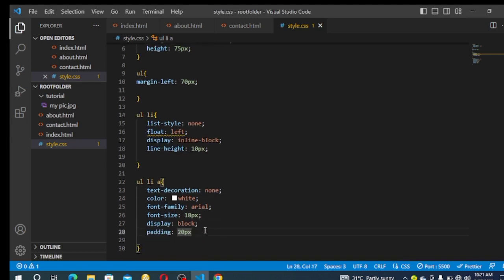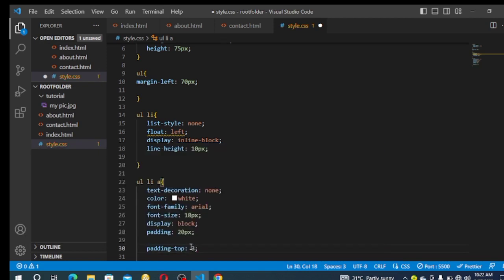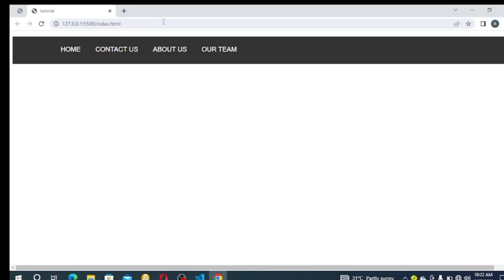I'm going to give this a padding top. I'm going to give this 30 pixel, and then I'm going to save this, and then we can go back to our browser. So this is what we have.